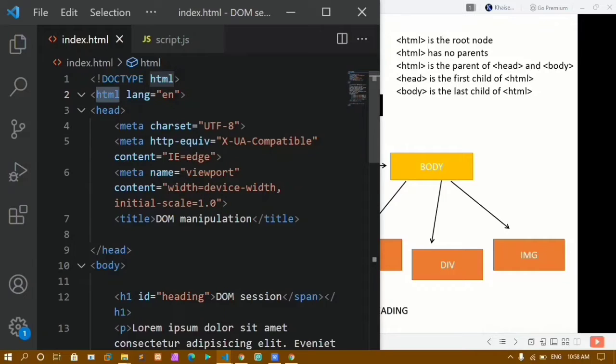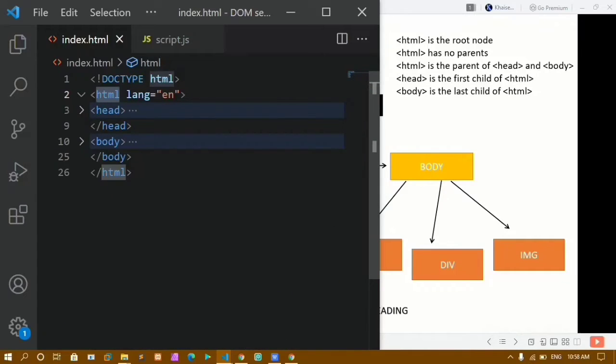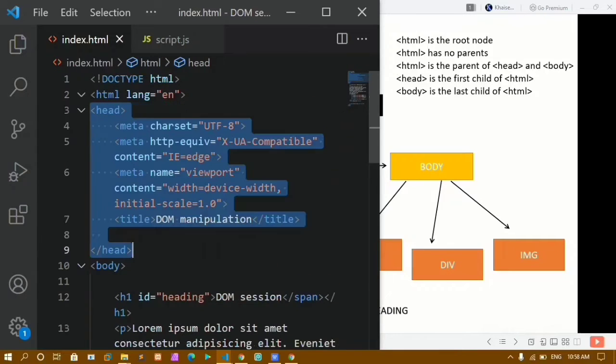HTML is the parent of head. You can see head and body. HTML will be having only 2 children. This is head and this is body. You can clearly see it. HTML is having only head and body as its children, and head is the first child. Okay, you can see it clearly. Head is first child and body is the last child of our HTML element.